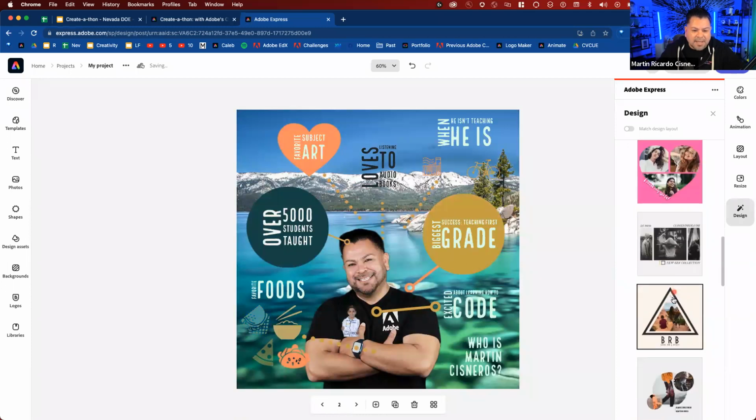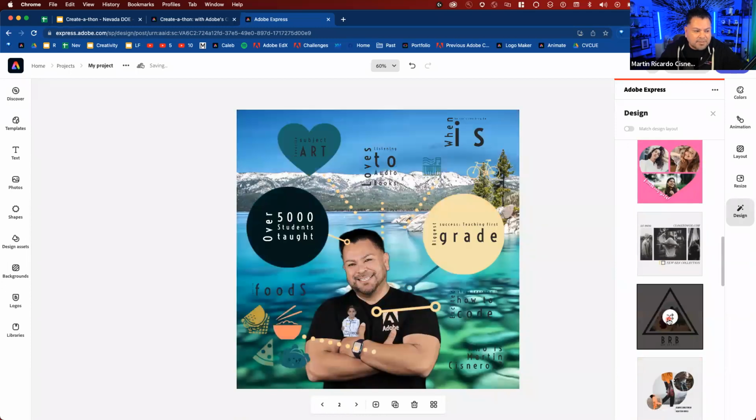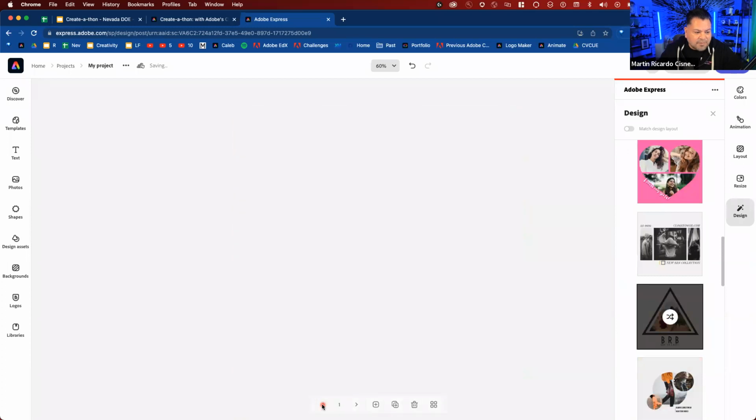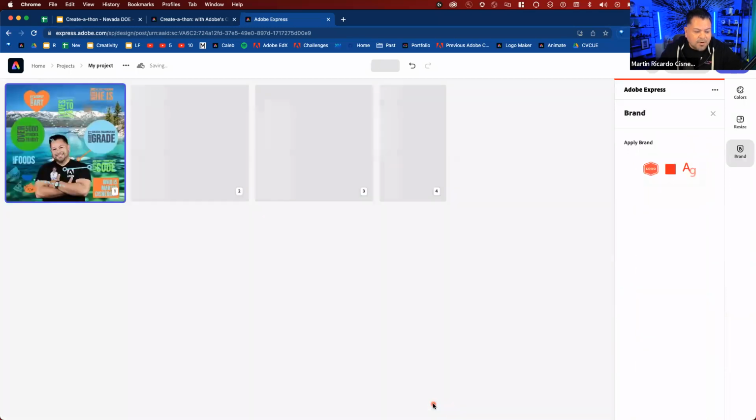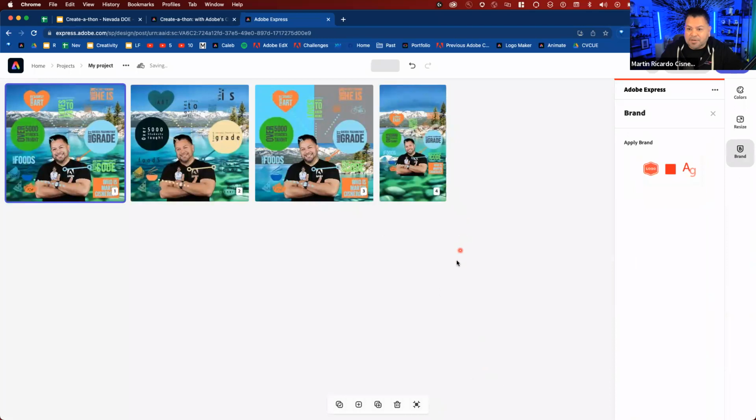And if they don't like what they've done, for whatever reason, they can always revert back to their original, or take a look at all the different variations that they're using, right? So we talk about iteration quite a bit. So you're saying, oh, Martin, this is great, but you said something about creating templates. Why would my students want to create templates?